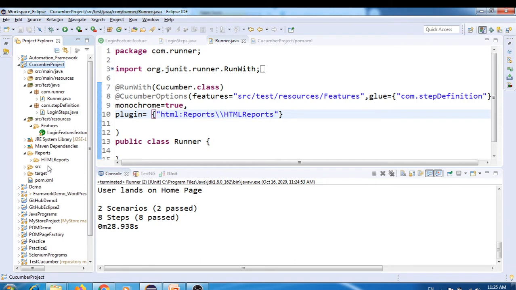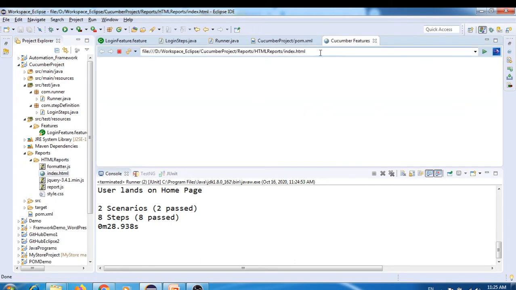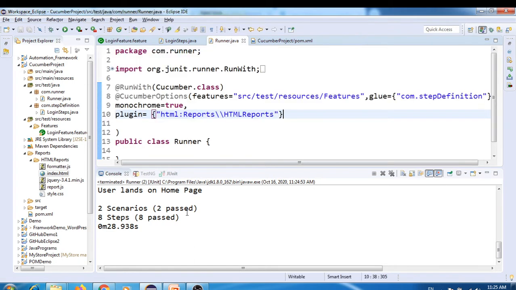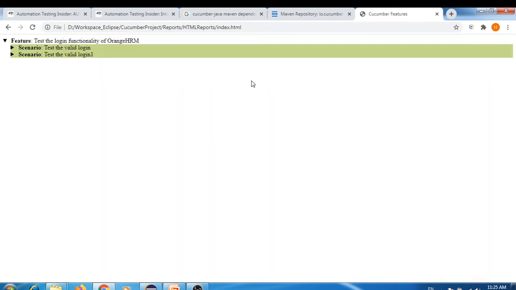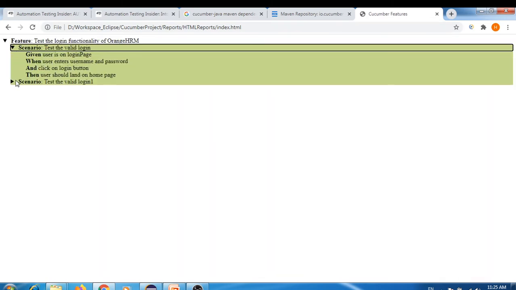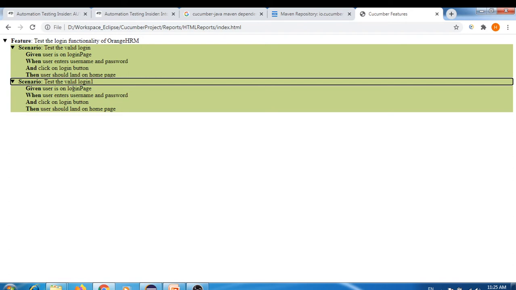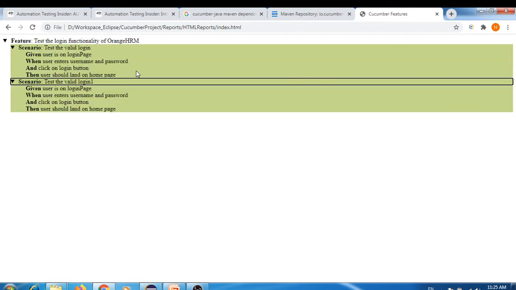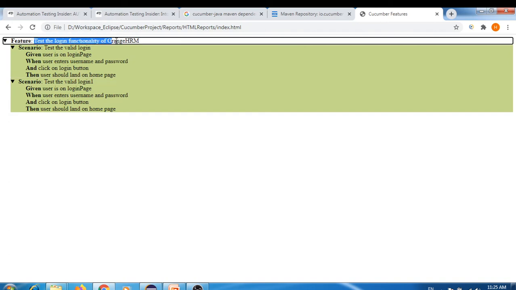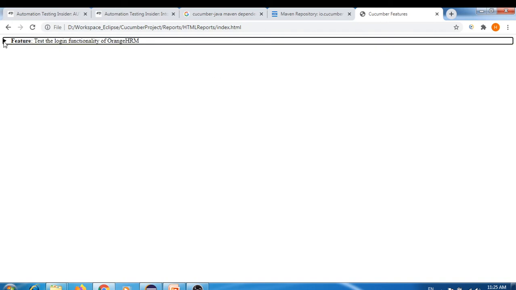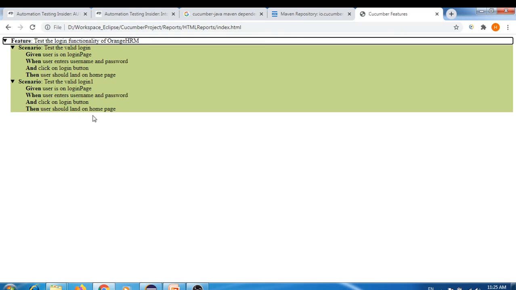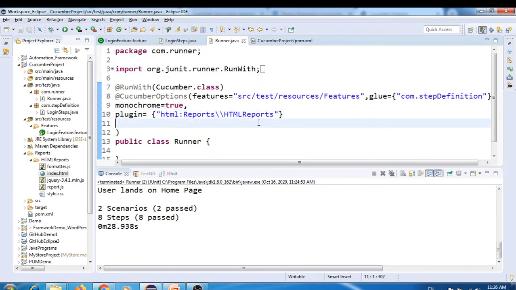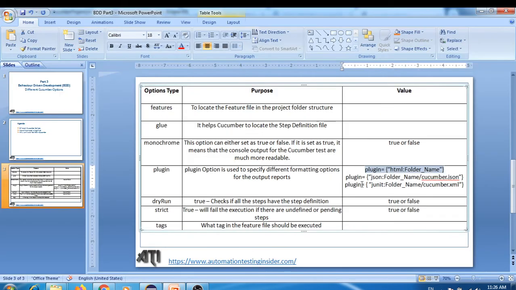Now here you can see reports, HTML reports are there, and this index.html. So let me copy this and open it in the browser, and here you will see the reports like this. So this is scenario 1 and this is the second scenario. So this is how you can get the HTML report. This is the feature testing the login functionality of Orange HRM, and if you expand you can see those scenarios. So this is about the HTML reports, guys.